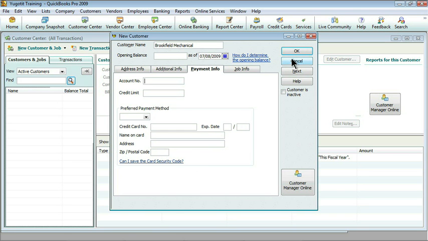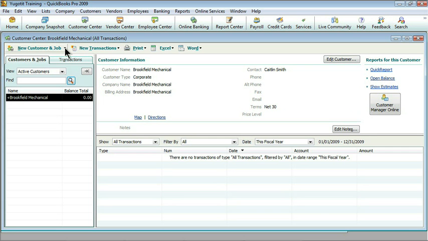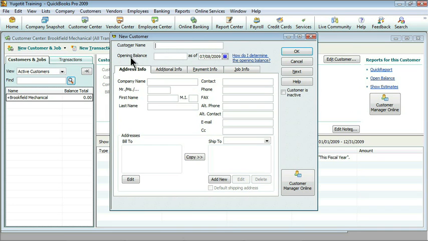I'll go ahead and mark this one OK. And then we can see Brookfield Mechanical has been added to our customer list on the left-hand side of the screen. I'm going to go ahead and add one more now because I want to add an individual just to show you how that's a little bit different. So we'll do New Customer. Under Customer Name, I'm going to enter it backwards, if you will. Her name is Sharon Marsh.